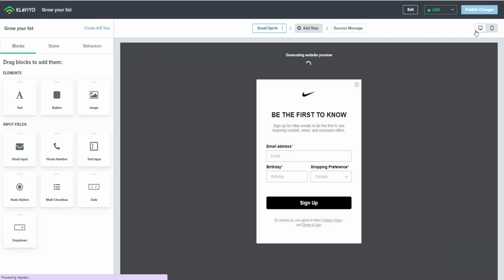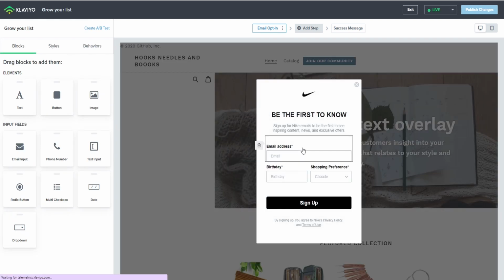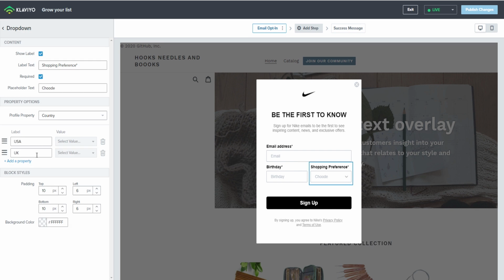This is a form that I have created mimicking Nike, as you can see. And as you can see here, I have a drop down and I have all the information.